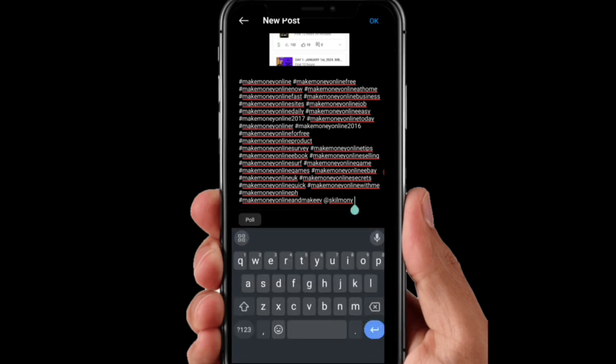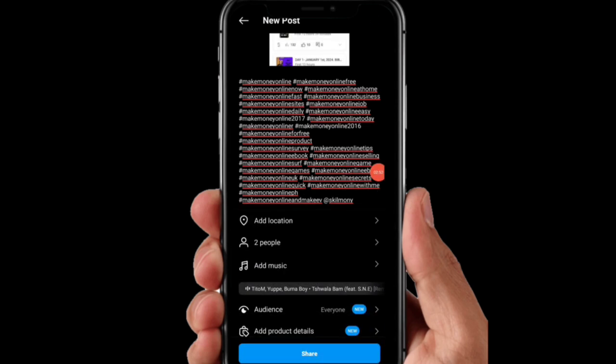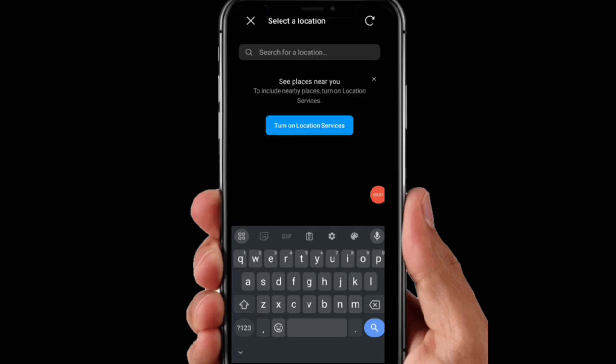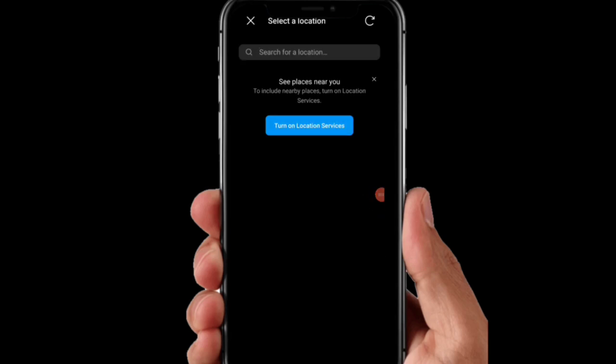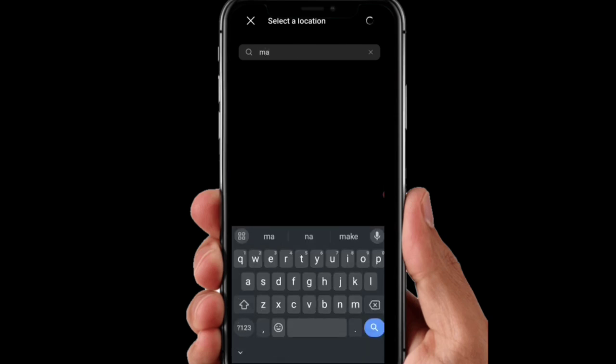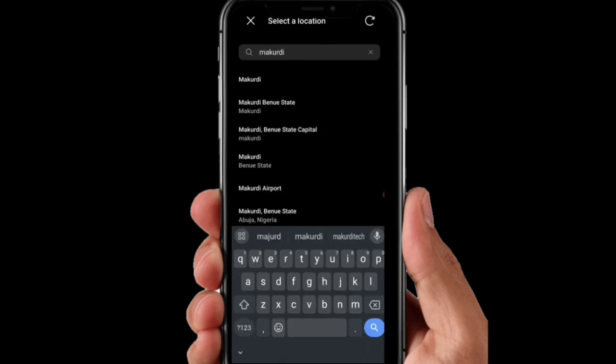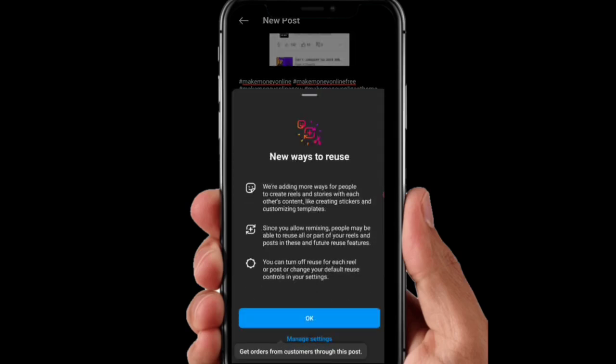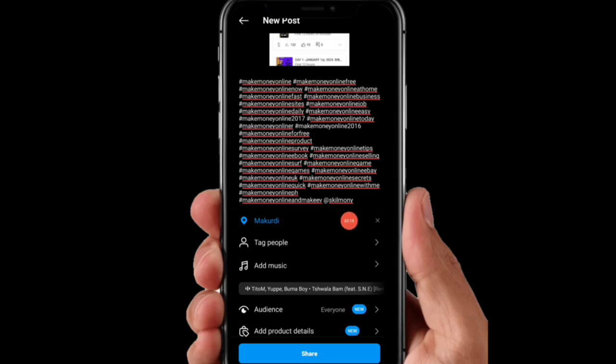Then when we refer to location, the geotag, I can decide to tag people based on the location. Can you see? Add location. If I click on this now, I can decide to type. All right, so based on this location, I can decide to maybe type Makodi and tag. Can you see? The location has been tagged on this. So this way, people can locate this content based on the location that has been added, right?